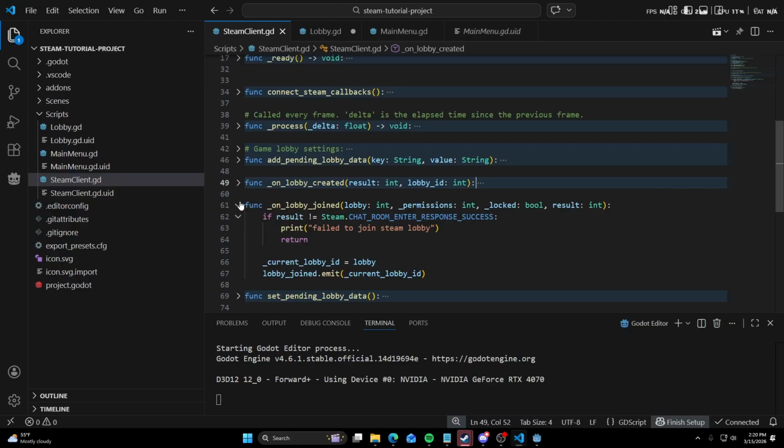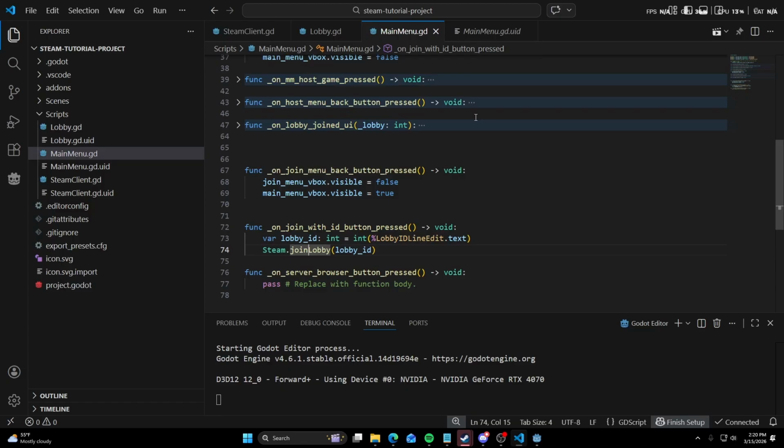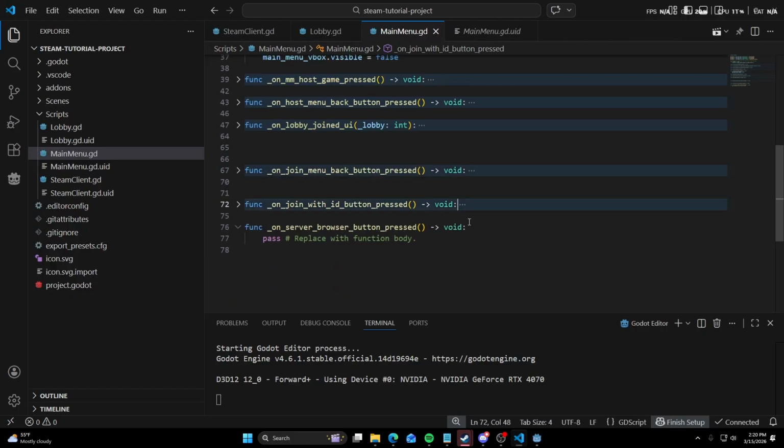And that's actually the cool thing. Because we have our lobby created and everything sitting in the main menu, when we join this lobby, if this functions correctly, we don't have to do anything else to load into the lobby. It already just works. We just load into the lobby. So that's pretty chill. Let's keep it going here.